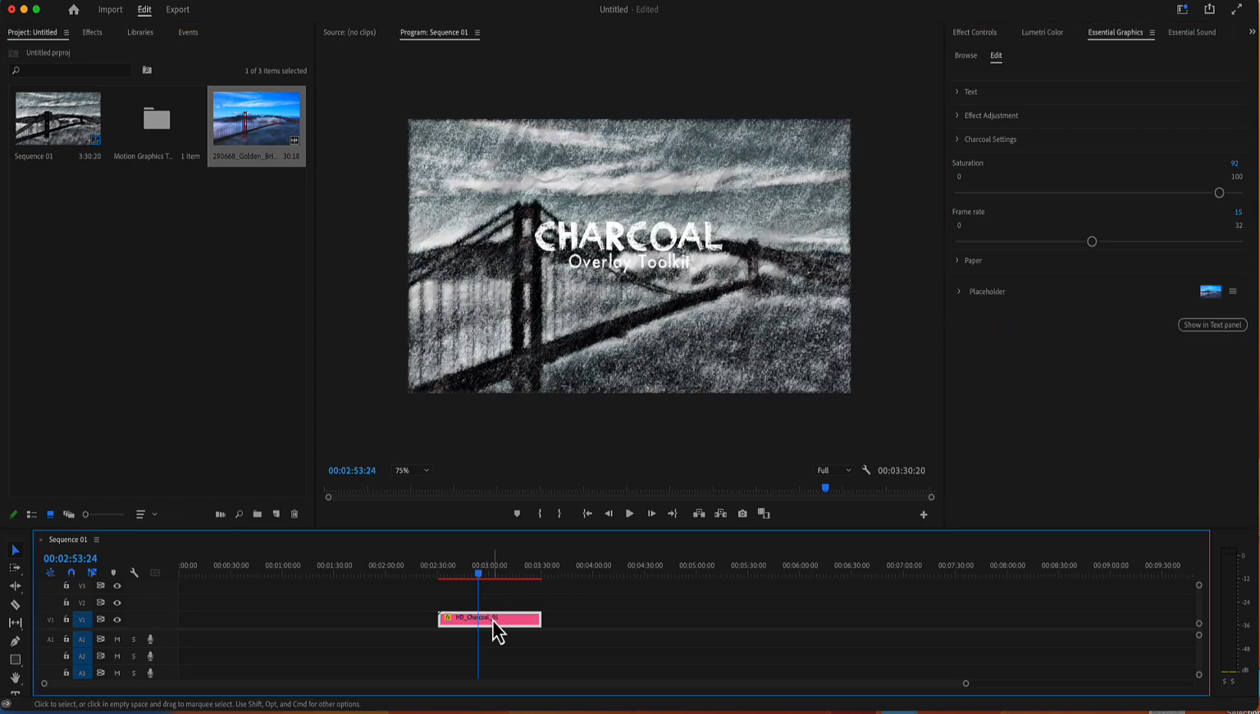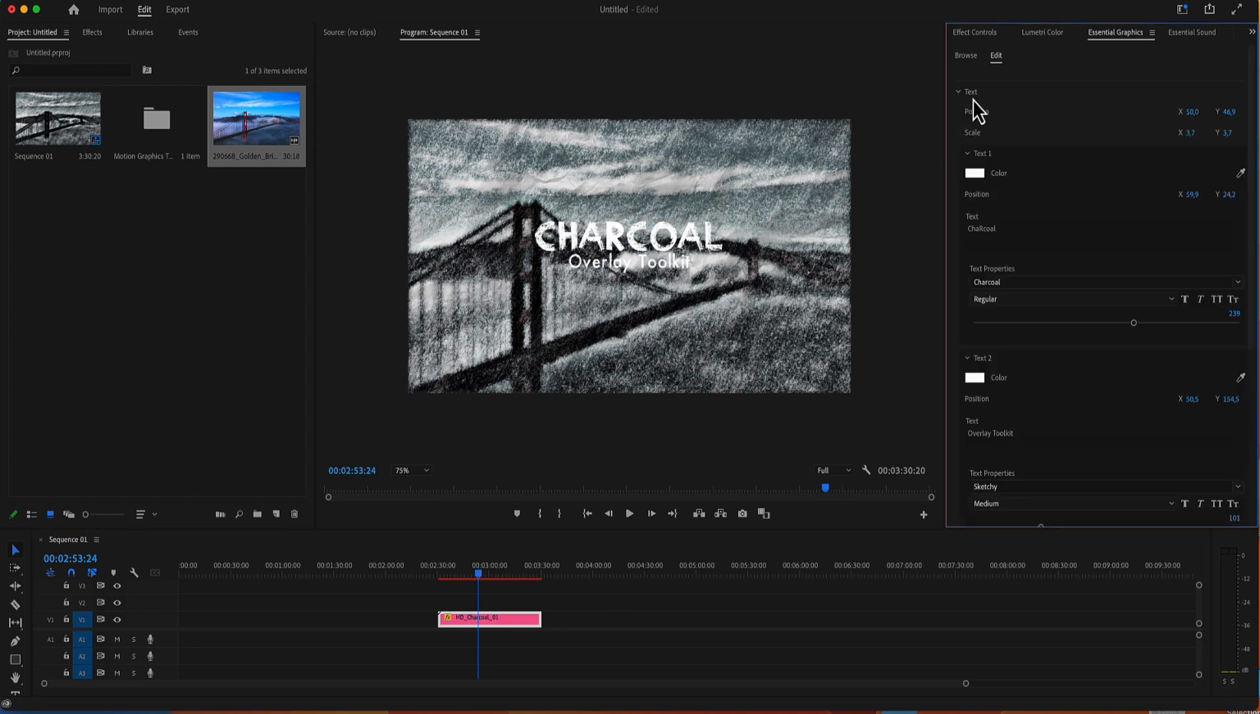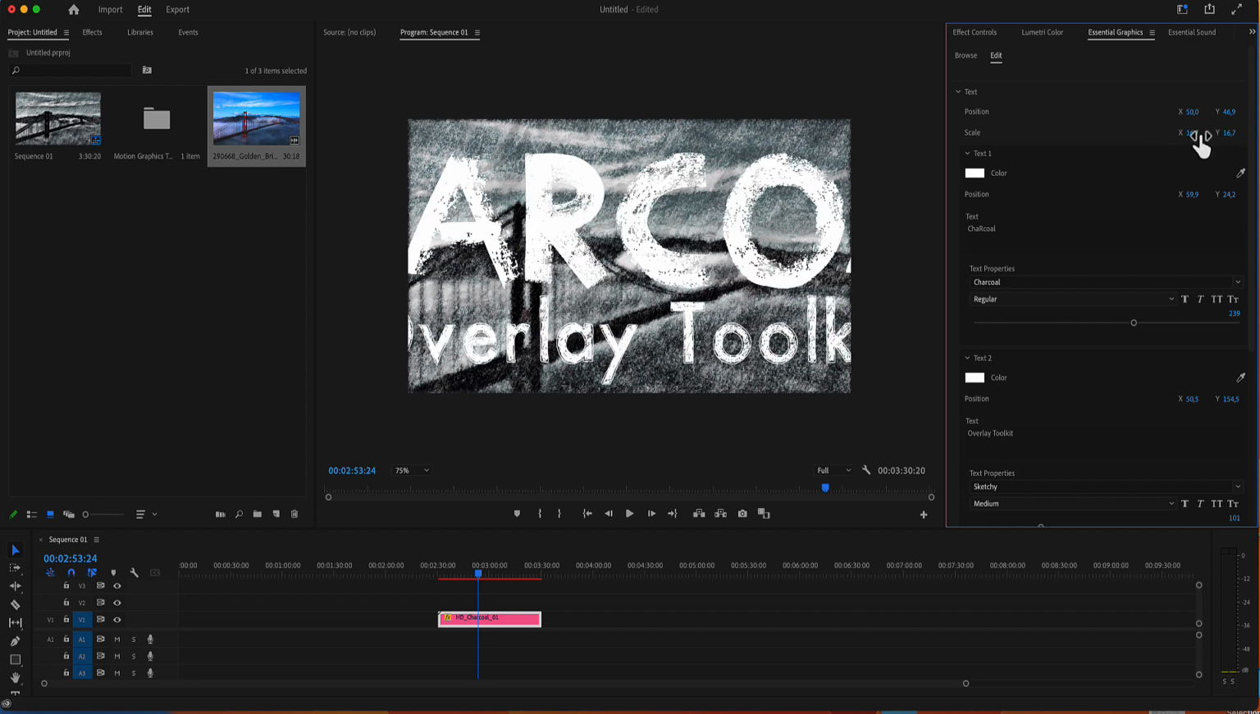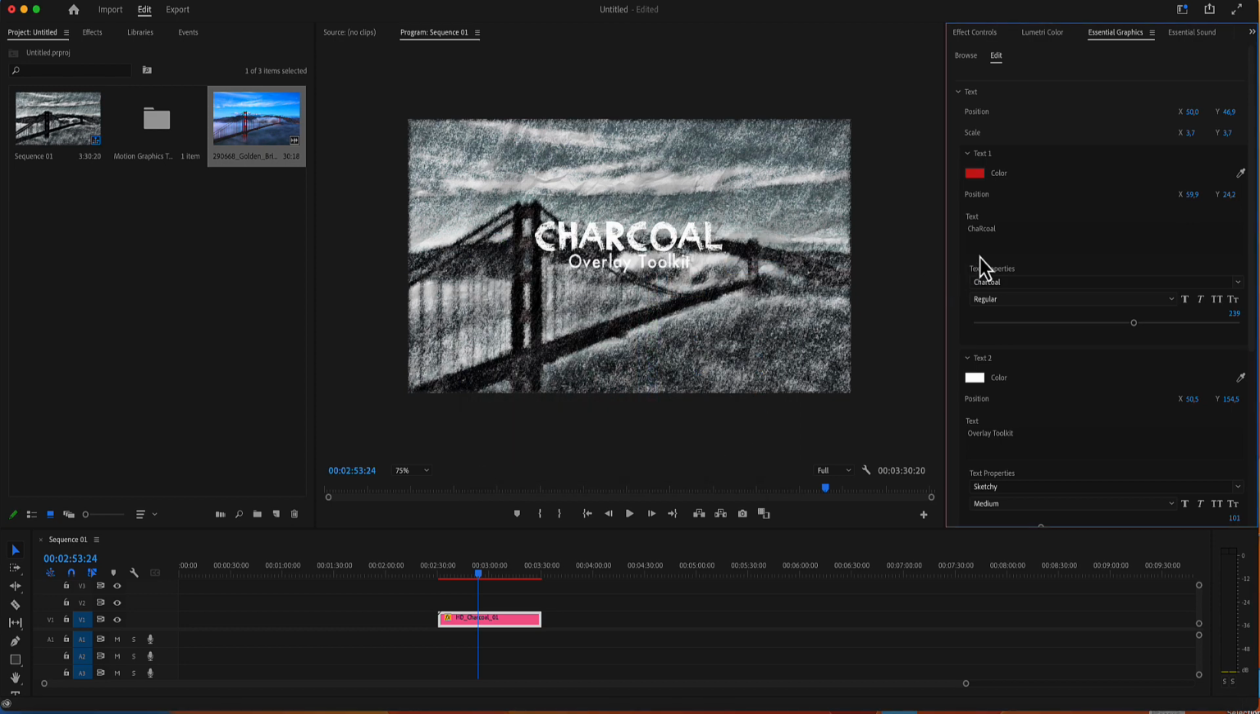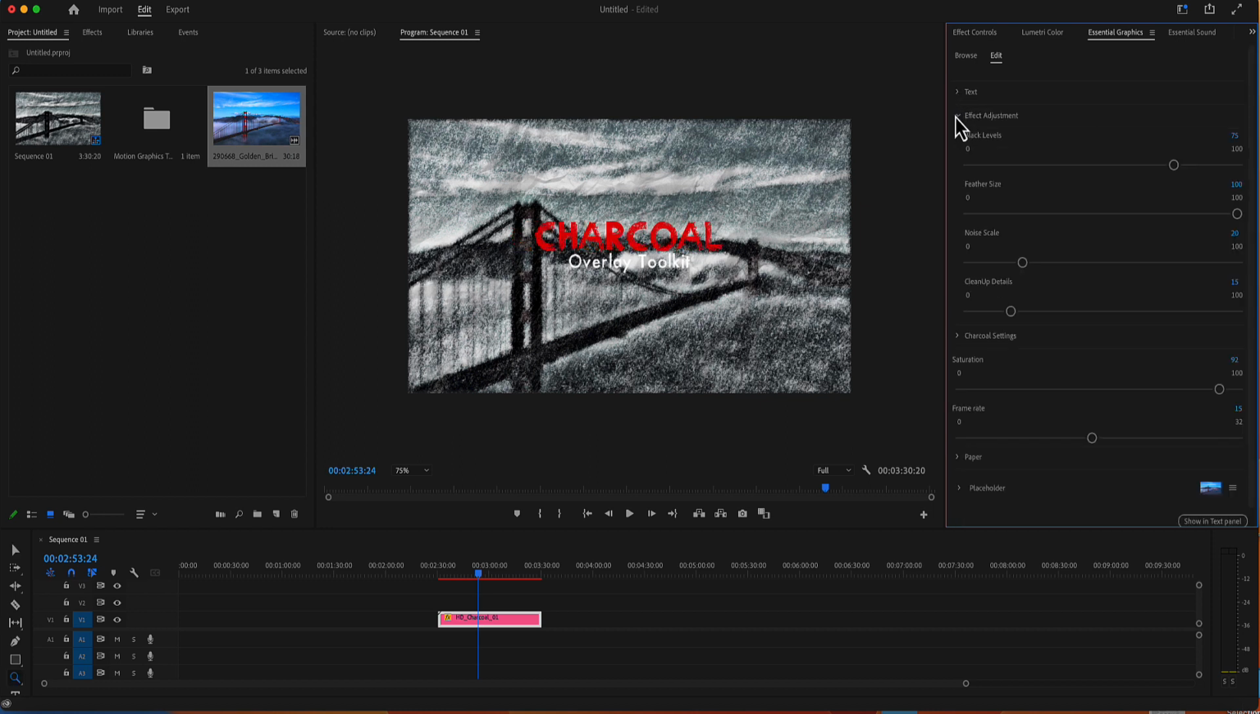Select your mogrt file in the timeline and go to the text. Here you have a text position as well as a text scale. You can change the colors, edit the text and the font. Of course, you have a different position adjustment for each text line. After editing the text, you have the effect adjustment sections.